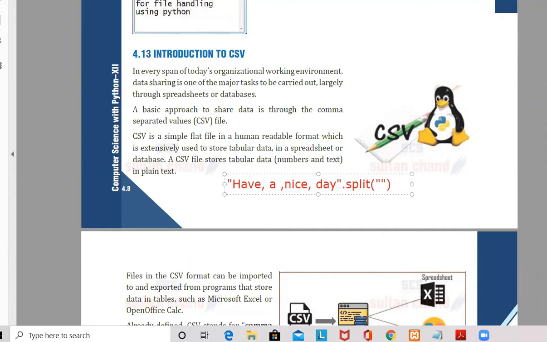We can even have a tilde symbol or a hash or whatever delimiters we need. By default, many are using comma separated values. That is why the name, C for comma, has come. Comma separated values is used. Okay, it is a simple flat file. Here if you see the definition, it is a simple flat file in a human readable format. It is going to be in a readable format only.